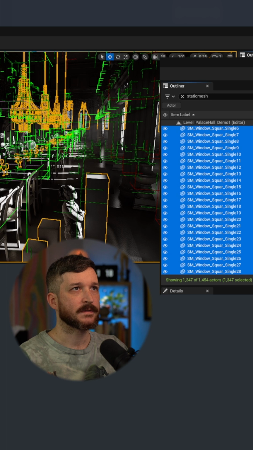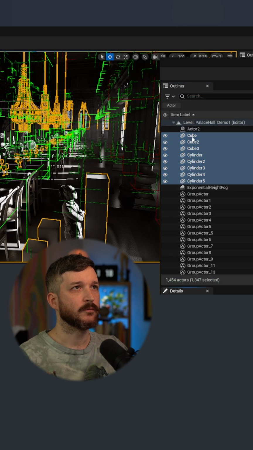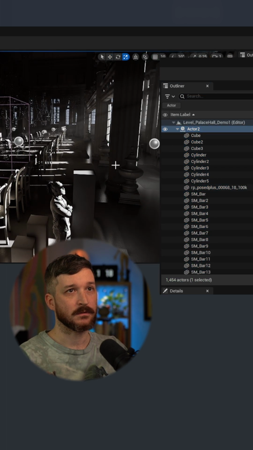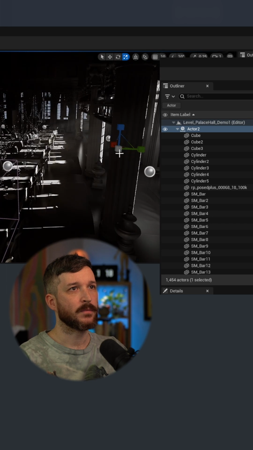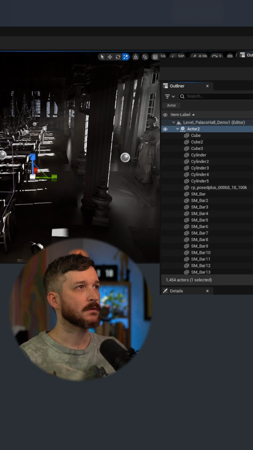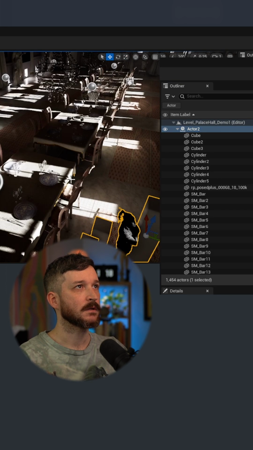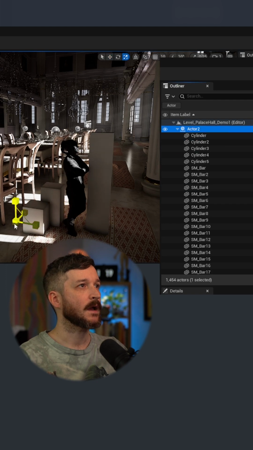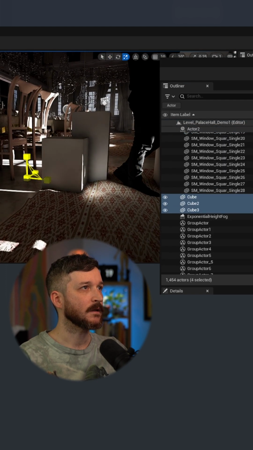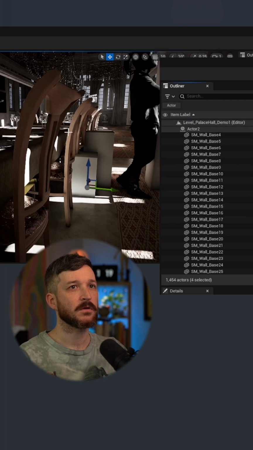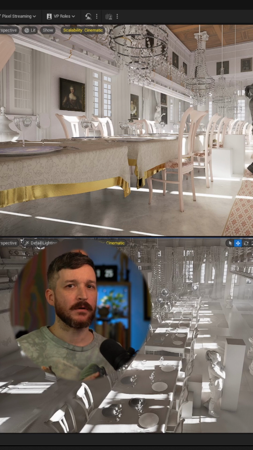I'm gonna grab all the static meshes, convert those to movable, throw that into the actor, move the pivot so that it's more in the middle. I'm gonna move these actors over, closer to the middle, and I'll select the actor, everything underneath it, and just scale everything down. It's close enough. And usually I'll go in, if there's a post-process volume already set up, I'll delete that and start from scratch.